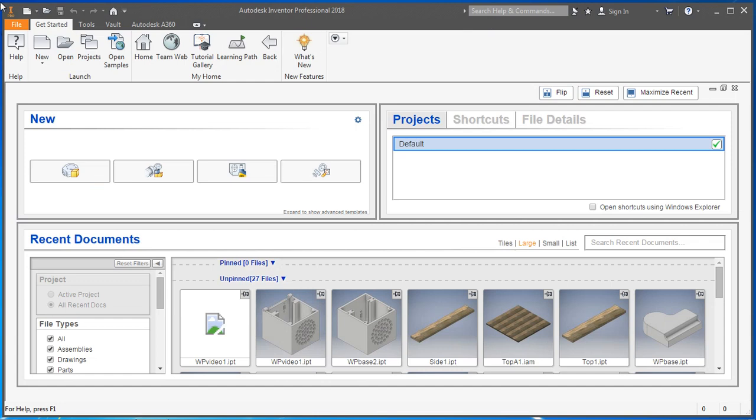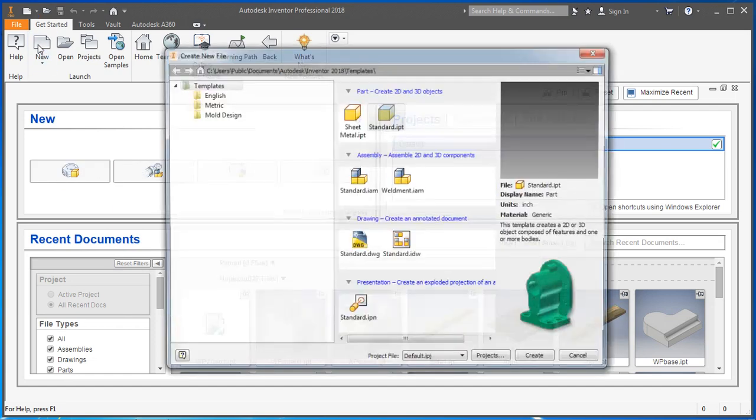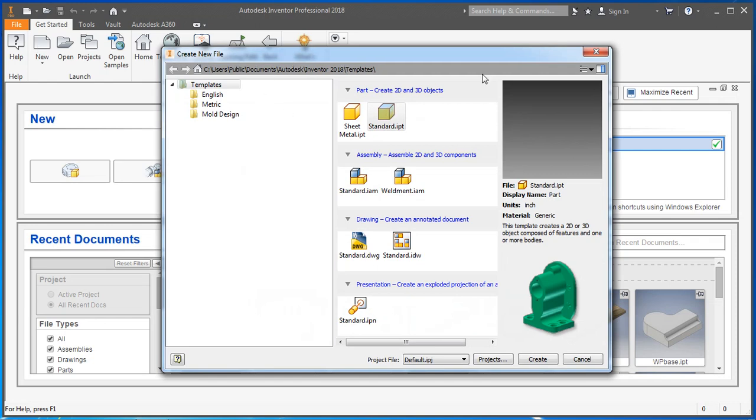So here's the opening screen that comes up when you load it. It usually takes a little while to load the program, so I've already preloaded it. Down on the bottom here, it'll show you some recent documents that you've already made. Up on the top, sort of middle top left up here, you can select some new parts and assemblies and whatnot. Or if you go to new, either here or here, you'll get this create new file window which pops up, which sort of shows you which type of file you want to make.